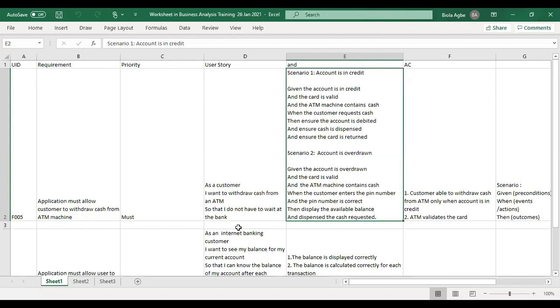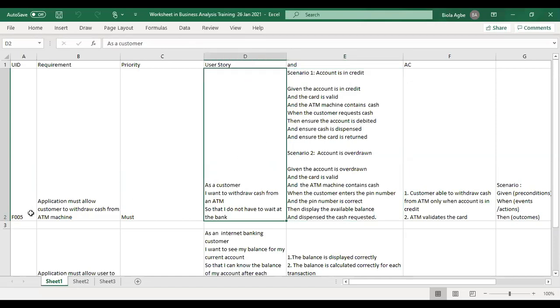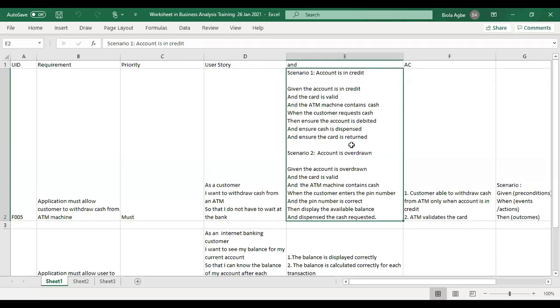So you have different scenarios that you can write just for I want to withdraw cash, because it's possible for you to want to withdraw cash and you don't have money, or you have money but your PIN number is incorrect. What should happen? Or you have money but your card is out of date, it should swallow your card. Even from this one basic user story, you can write five or six or more different scenarios.